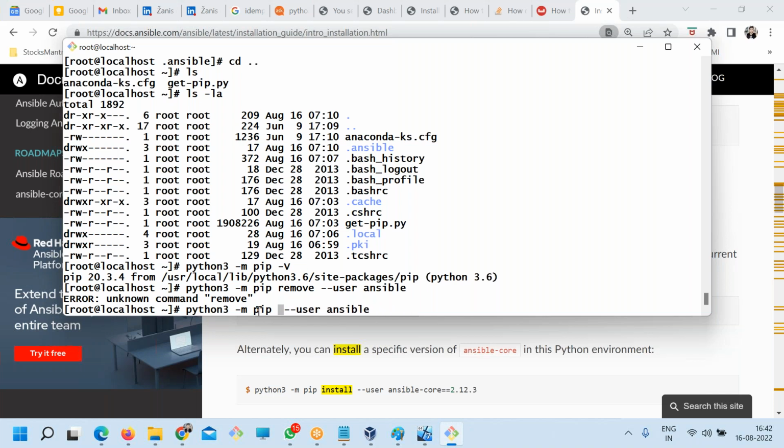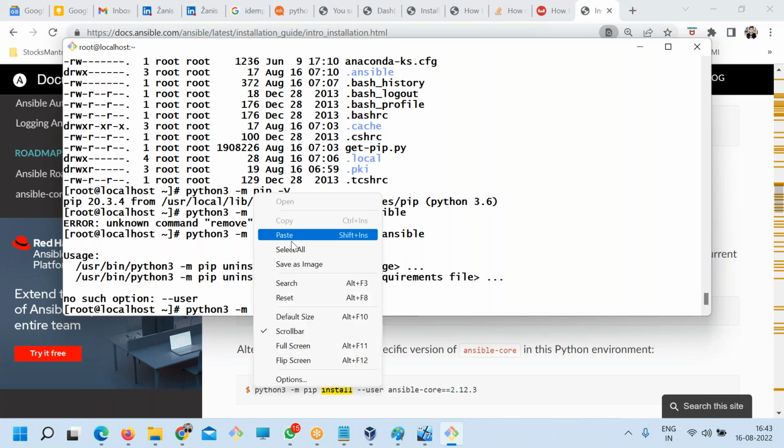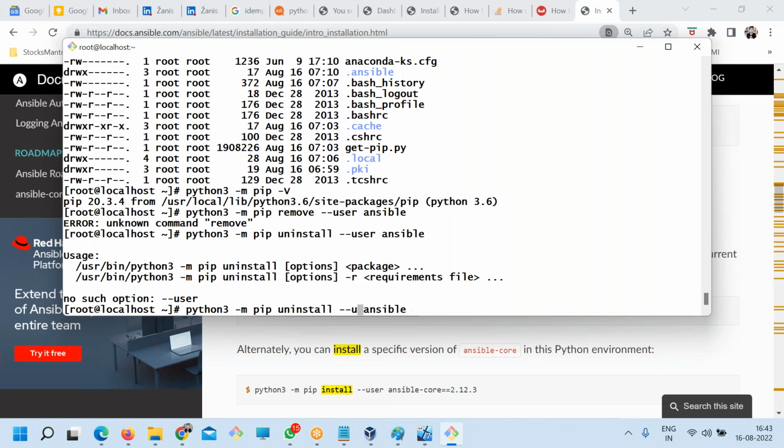What is this? Pip remove or pip delete? Uninstall. Pip uninstall package name.